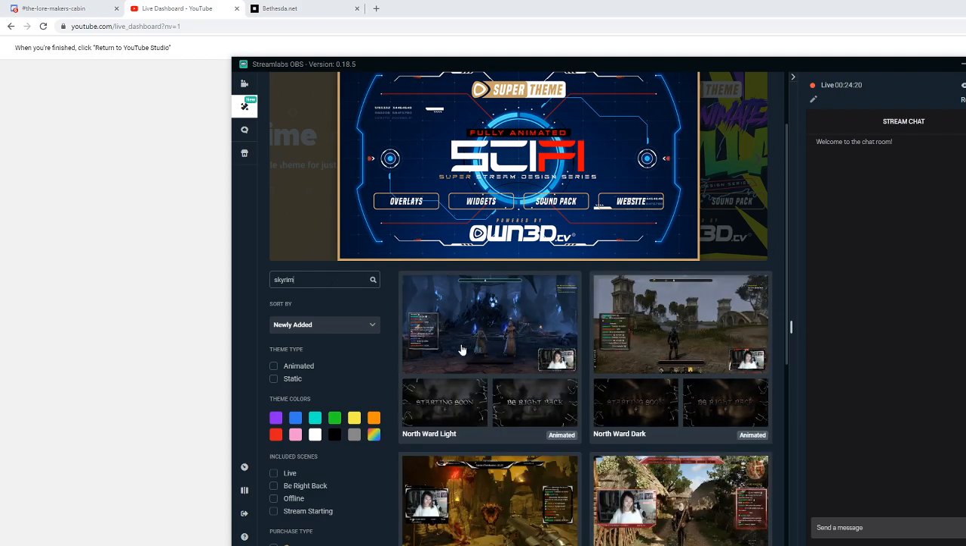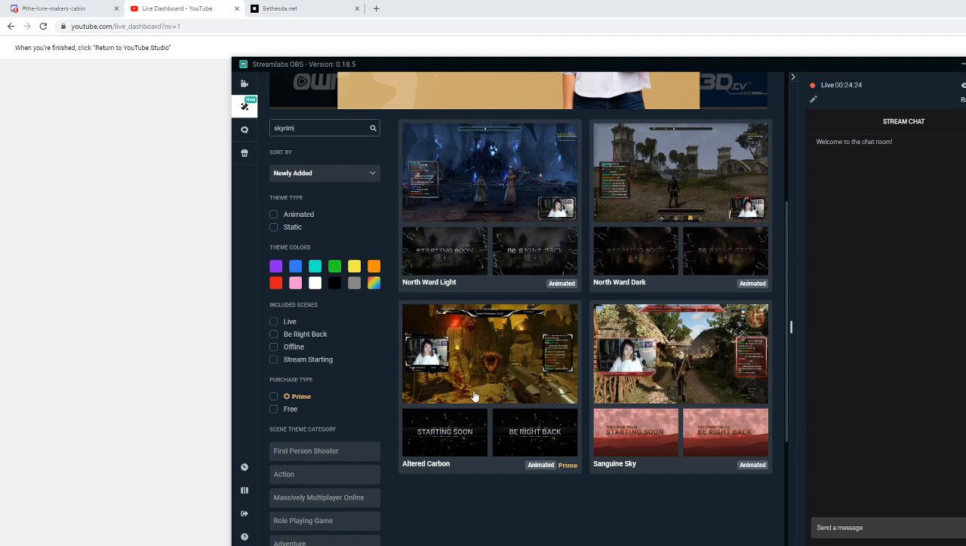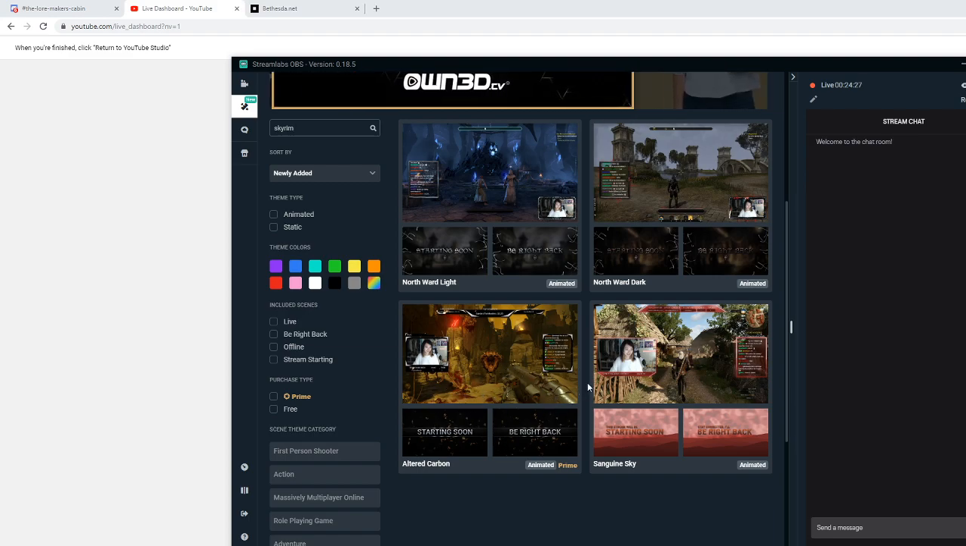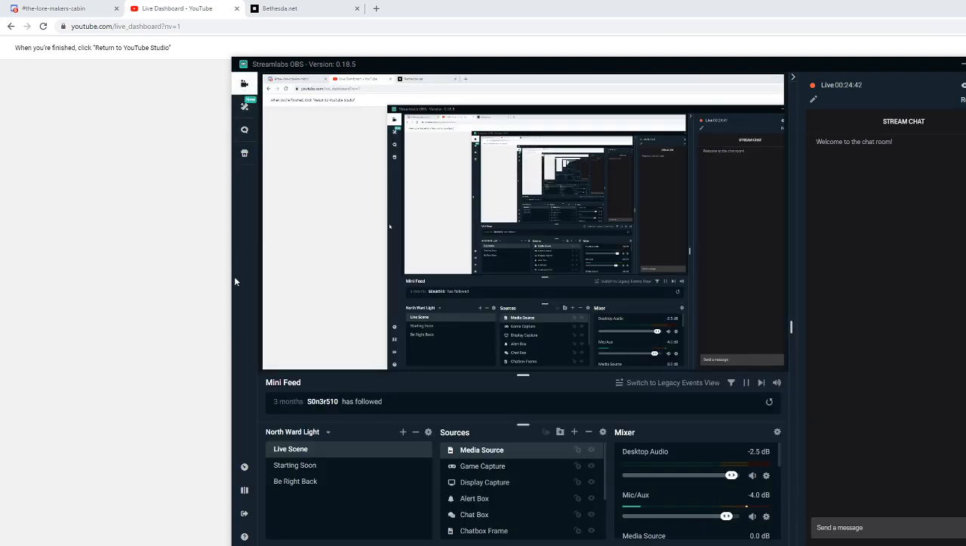Skyrim gives you four: Northward Light, Dark, Sanguine Sky, and Altered Carbon. Obviously the girl's not in the picture with these. It's the background you could see. These two are animated, you can see it animated, and these are prime. I think this one you have to pay for. I'm not sure. Most you don't, though. Hey, if you can make your own, that'd be great.